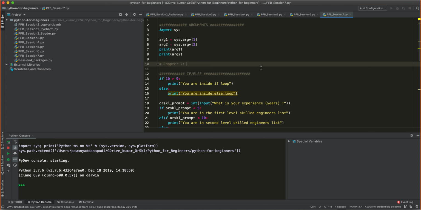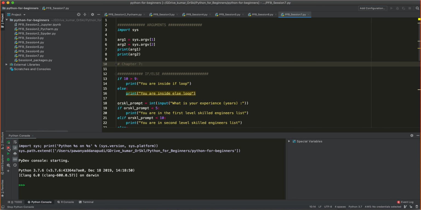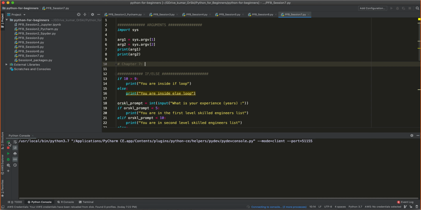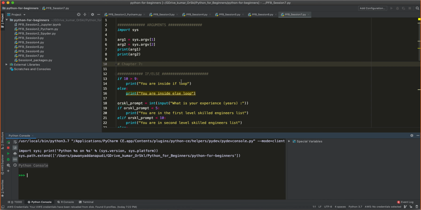Okay, I have again my session number 7 Python file here in the project. Just to be on the safer side, because PyCharm has been open for a while, just to make sure that it doesn't hang up in the middle of the course, I'm stopping the console and restarting it so that it is ready for me.